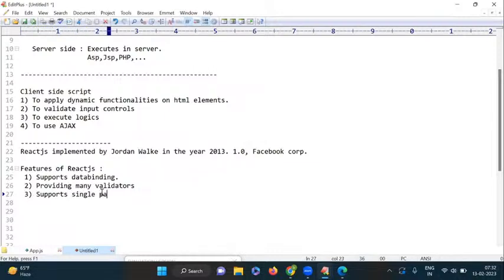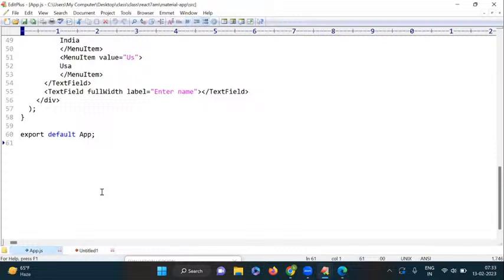supports single page applications. The next advantage is that React supports single page applications. What is a single page application? What is the advantage of a single page application? It is a very important and very popular concept. I will give you just a simple overview.